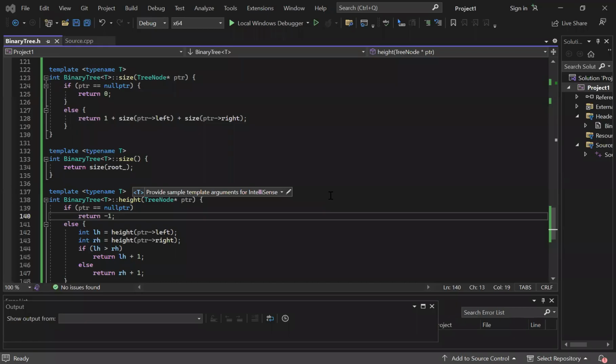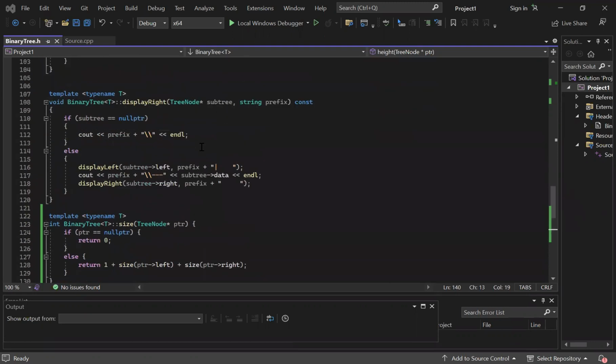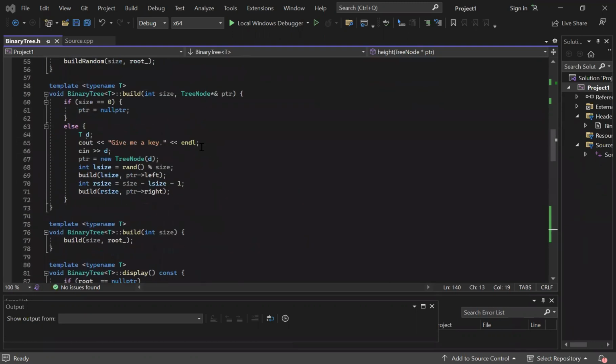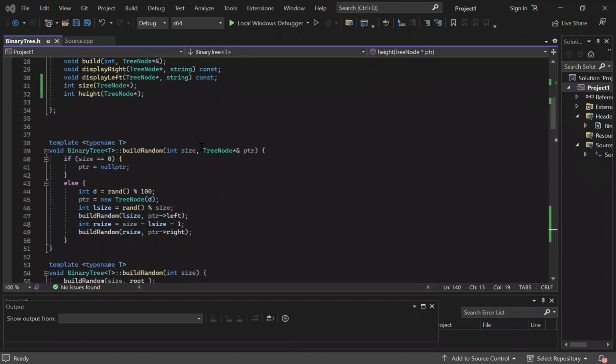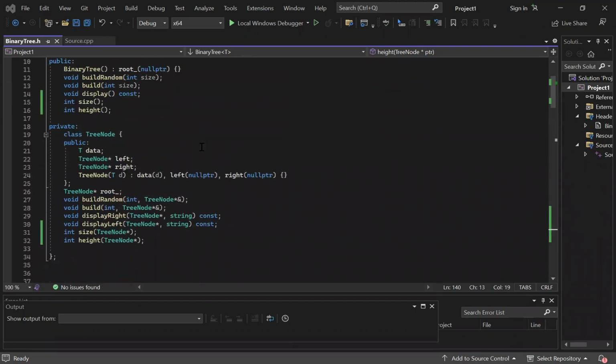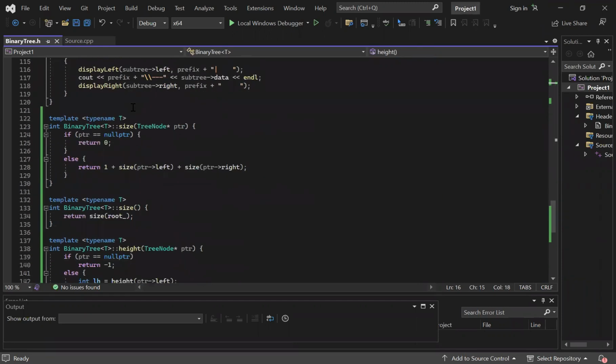Now, the final thing that I want to do in this video is to implement the tree traversal algorithms. One of them, and the other two will be similar. So let's do pre-order. Okay, so where are we? Here we go. Oh, did I forget to do the public height?